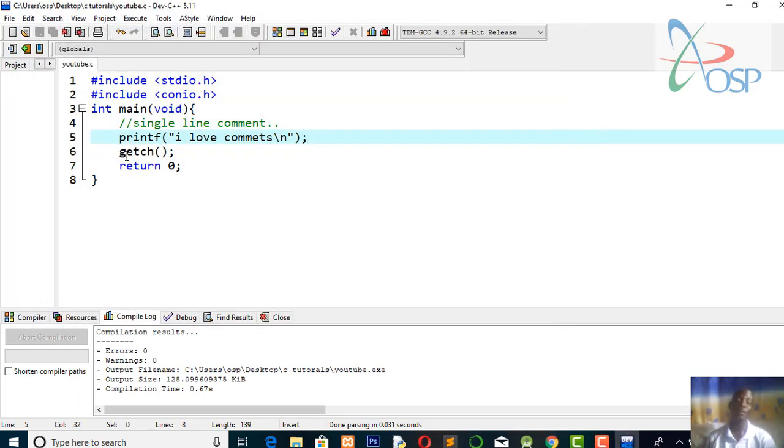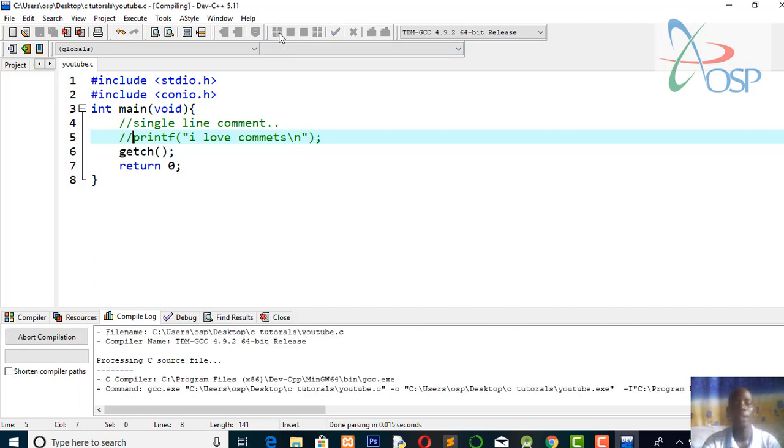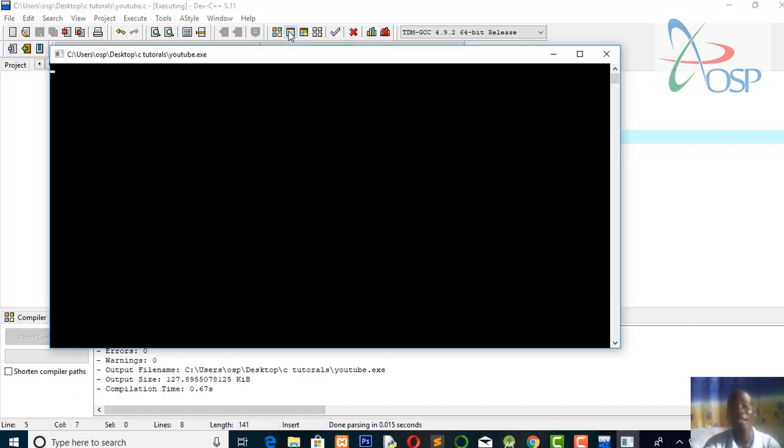But if you put forward slashes before it in the program, then it will not be in a position to sense that. So you'll find that there's nothing like that in the program. If you try to compile and run, we shall get nothing in the program, because there's nothing to be printed out, since you have already hidden it.